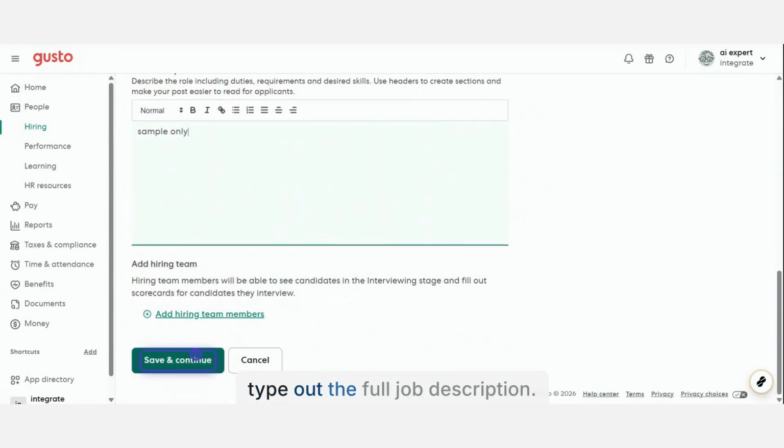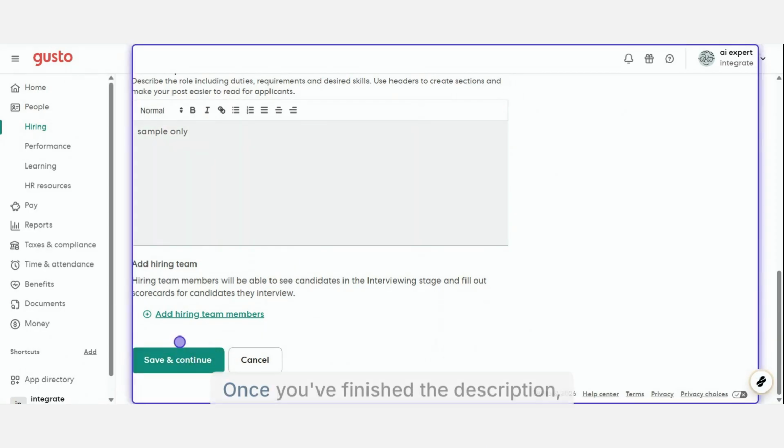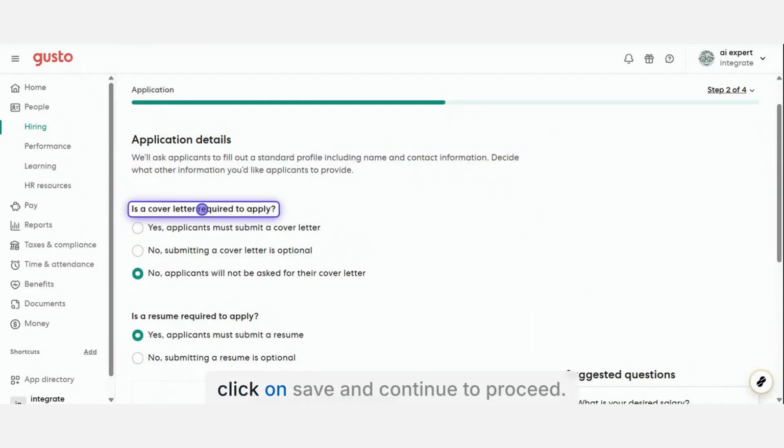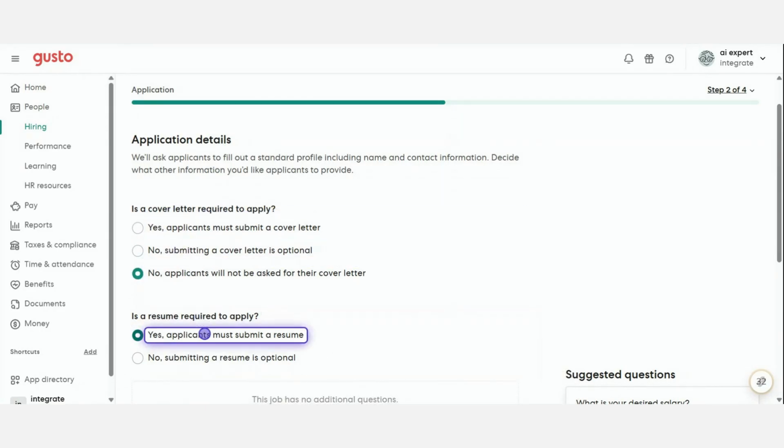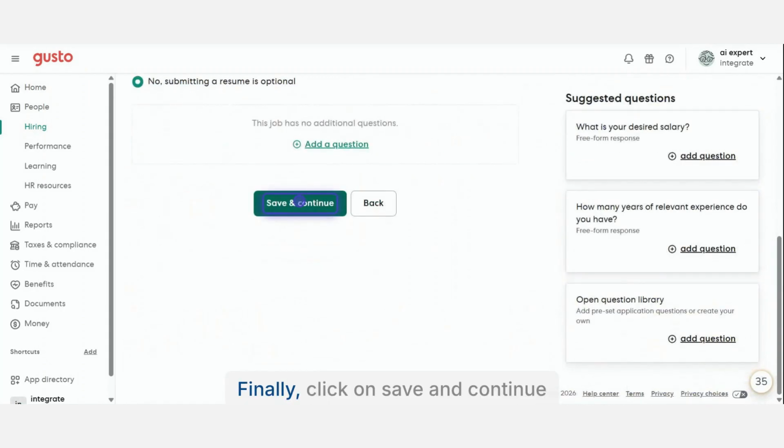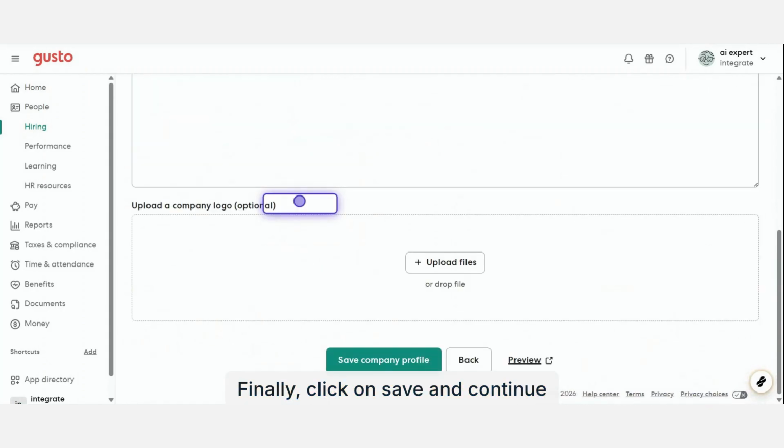Now, type out the full job description. Once you've finished the description, click on Save and Continue to proceed. Finally, click on Save and Continue one last time to finalize your post. That's all there is to it. Thanks for watching.